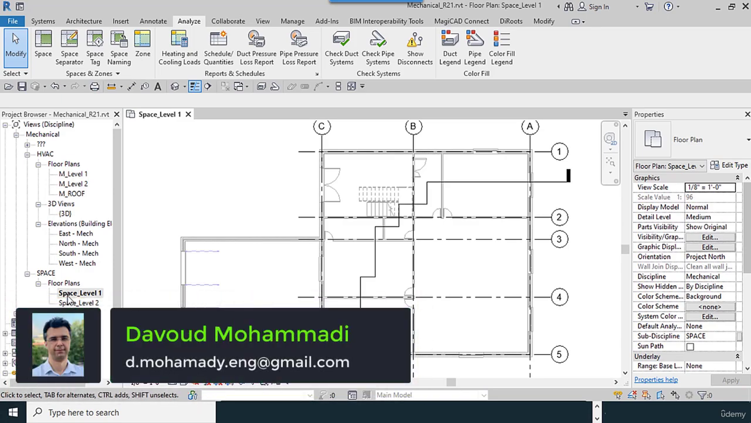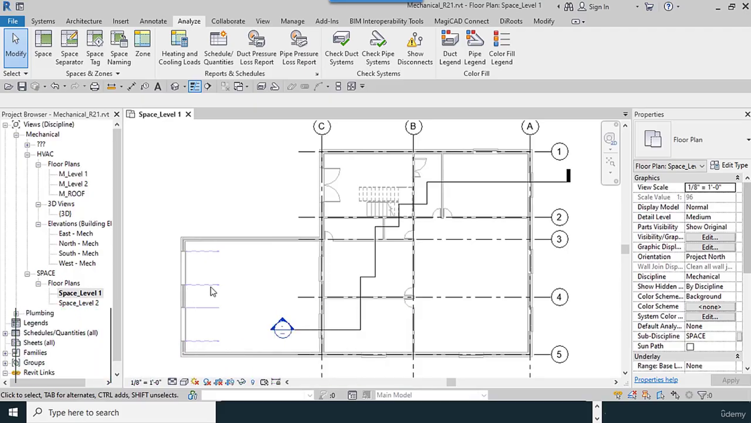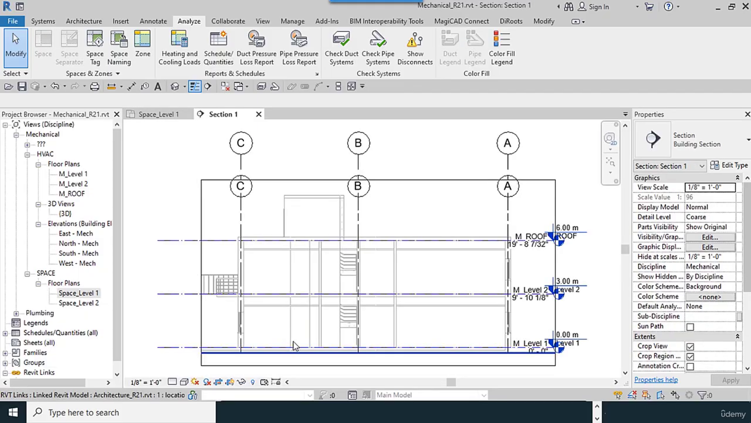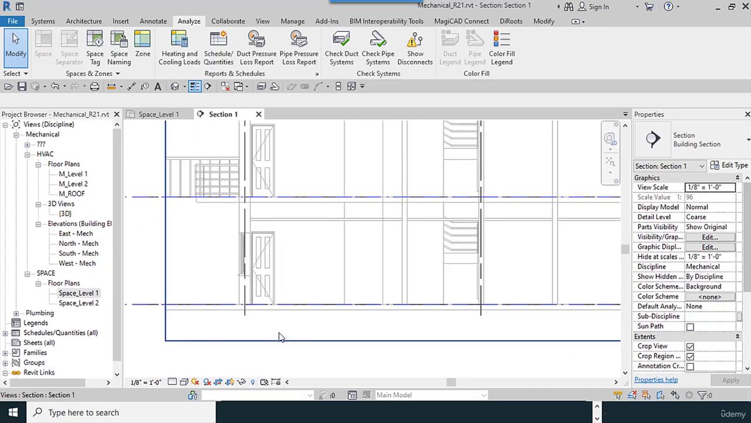After I made space levels, now it's time to select the spaces. For this, to choose the height under the drop ceilings, I go to the sections.